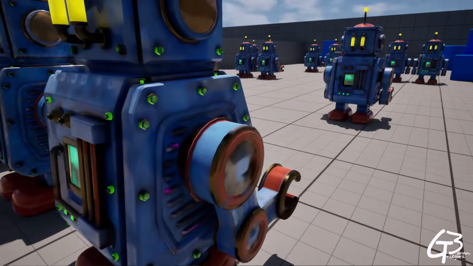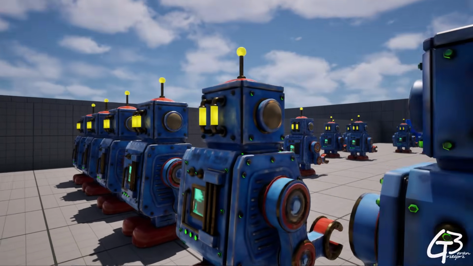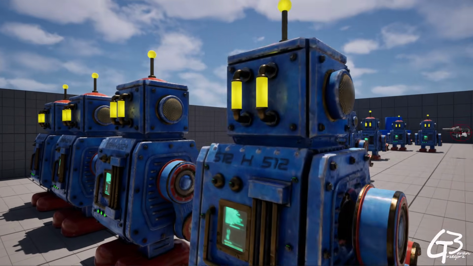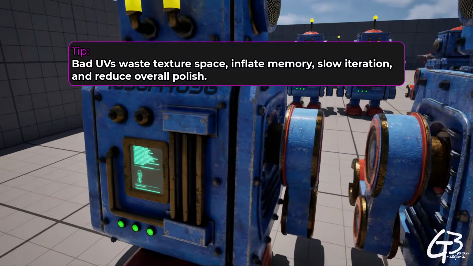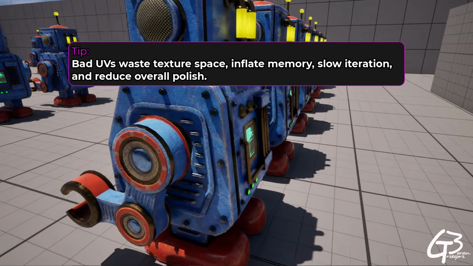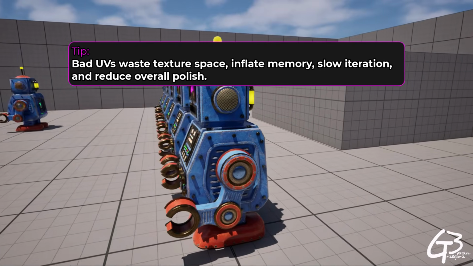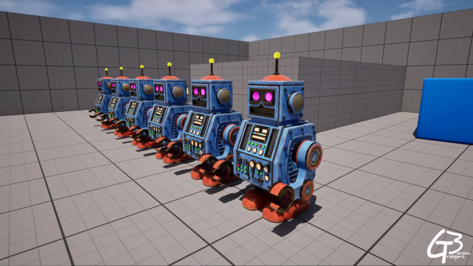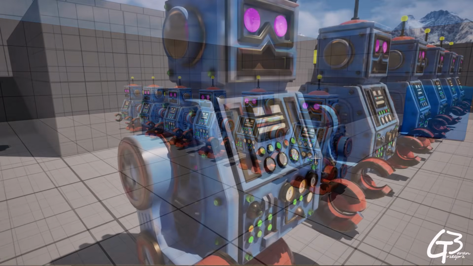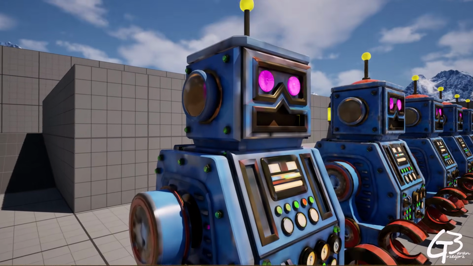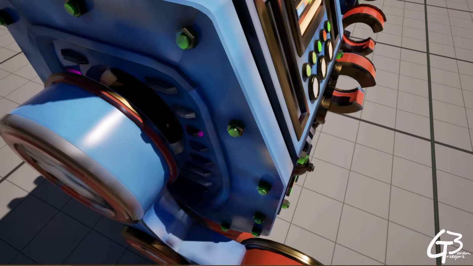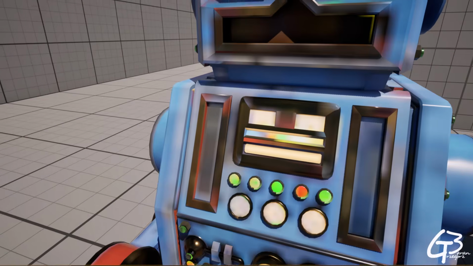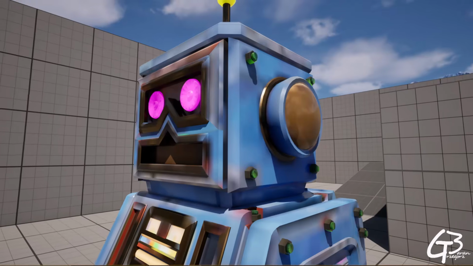Details get crushed and compression artifacts creep in. And suddenly, all those UV rules start to matter. Bad UVs also slow down iteration. They break masks, confuse texture painters, and make debugging harder. They waste texture space, inflate memory usage, and reduce visual quality, especially in modular and shared texture setups. In short, bad UVs cost time, performance, and polish. Good UVs aren't just cleaner, they're cheaper.